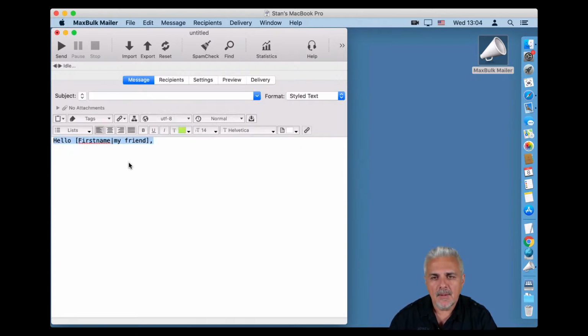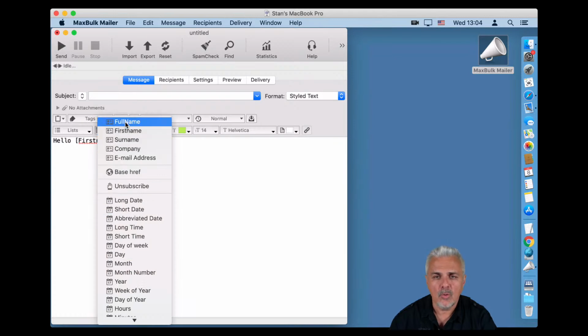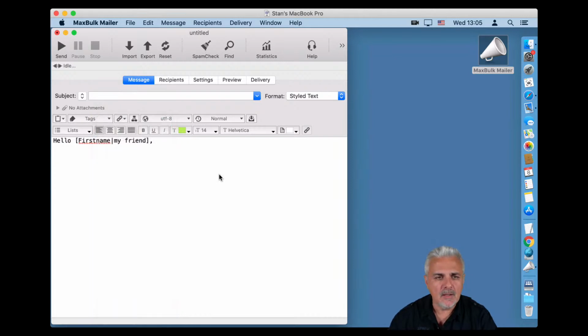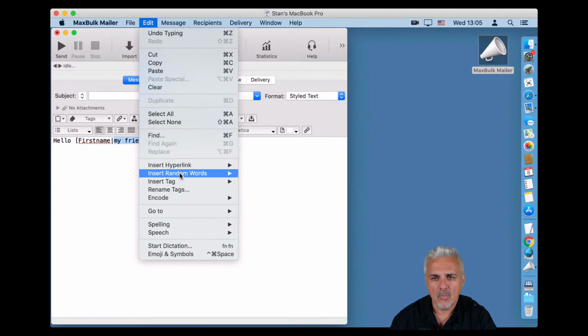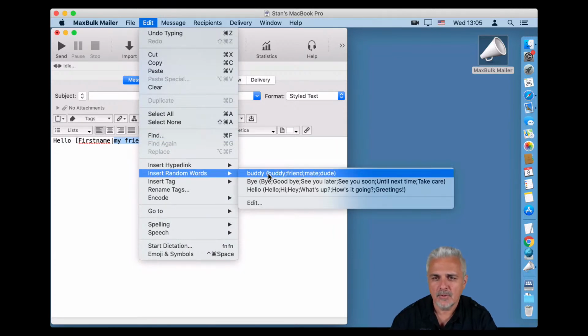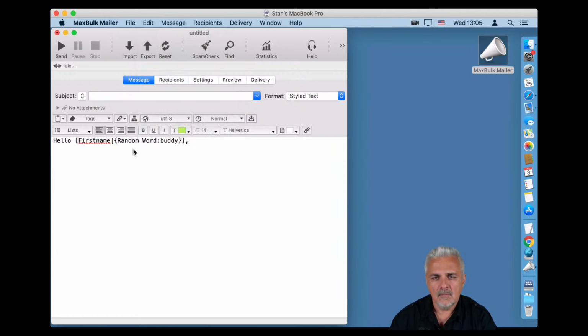Okay. This feature can be used with any of the tags available in MaxBulk Mailer. Not all of them, but the ones that correspond to recipient data. Then you can mix this feature with the one we've just talked about a few minutes ago, about alternative random words. You can insert here a random word list. So you go to insert random words, and for example, you select the first list, body, and this time the alternative text will be a random word from the list.